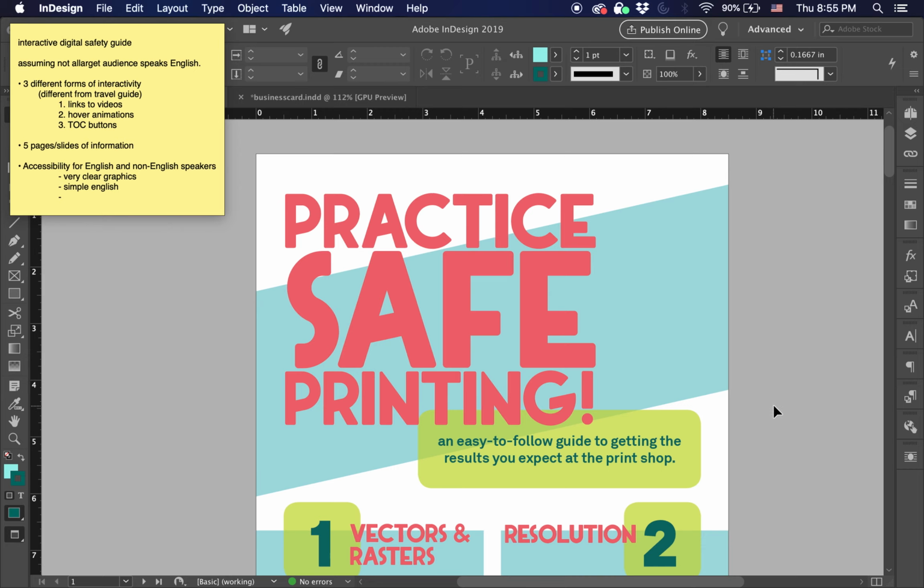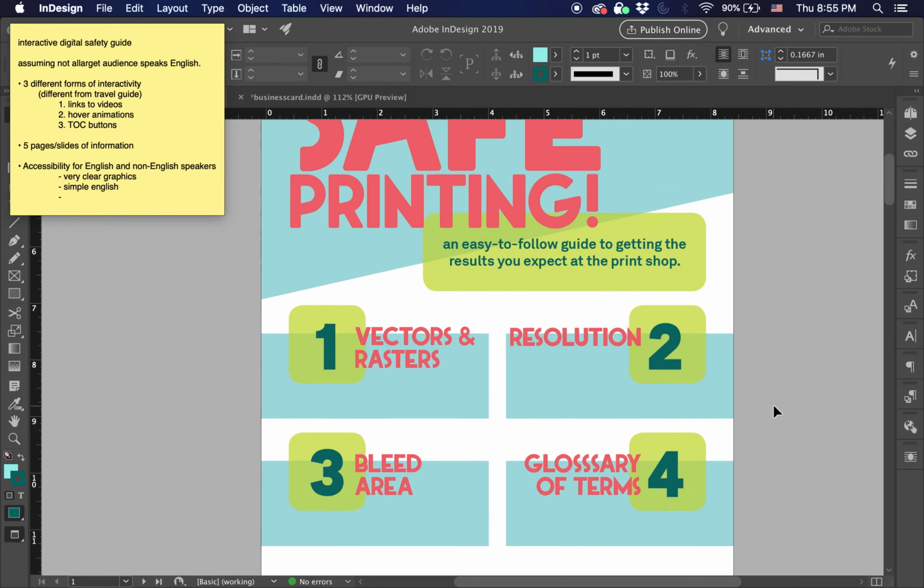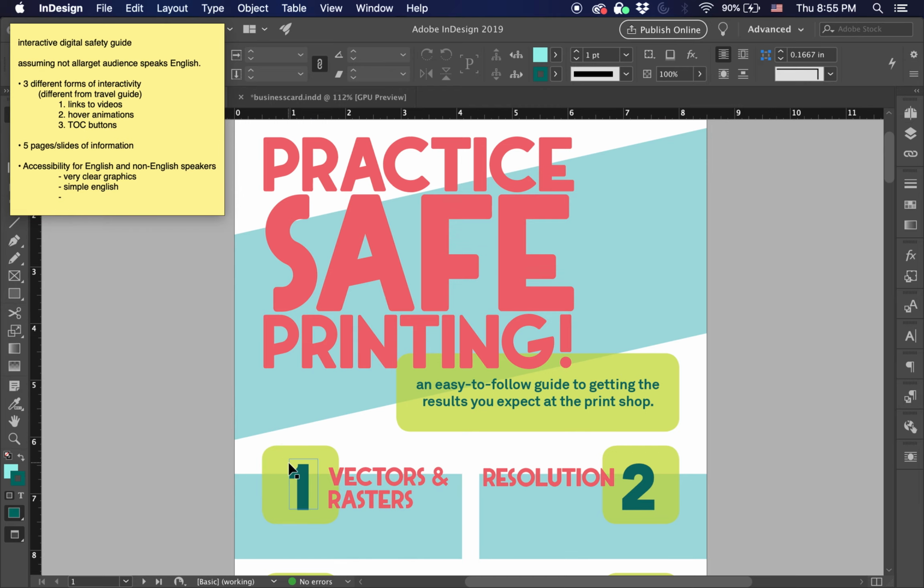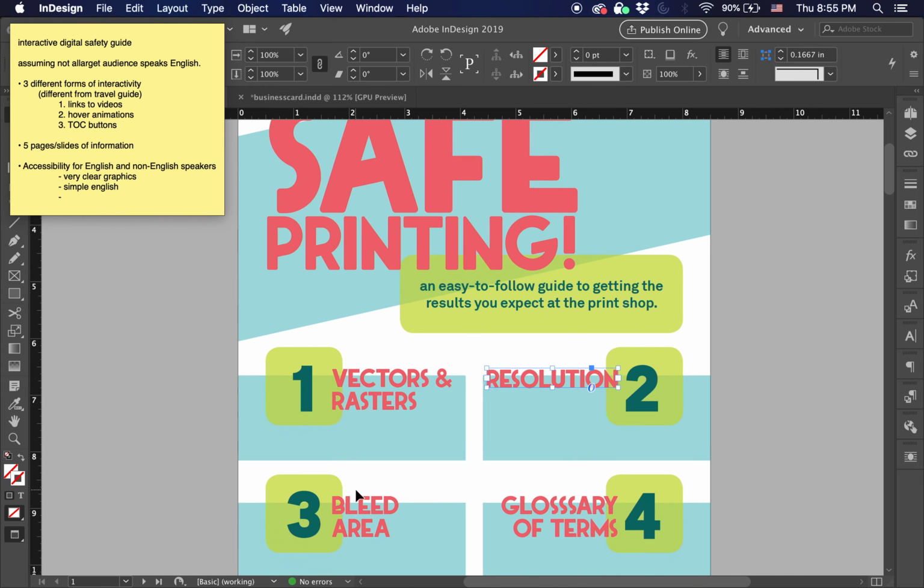So this first page is just the cover, and then page 1 is actually page 2. It's about vectors and rasters. Then page 2, resolution. Page 3, bleed area. Page 4, glossary of terms.